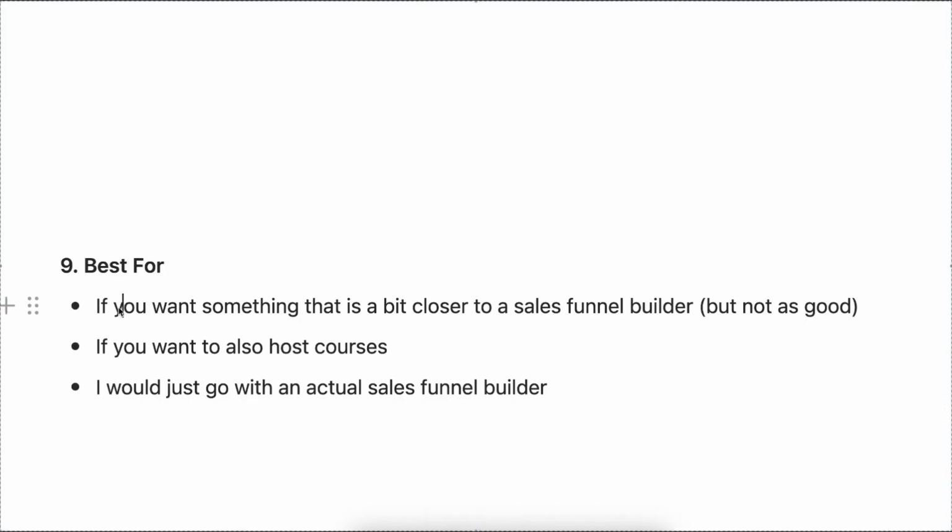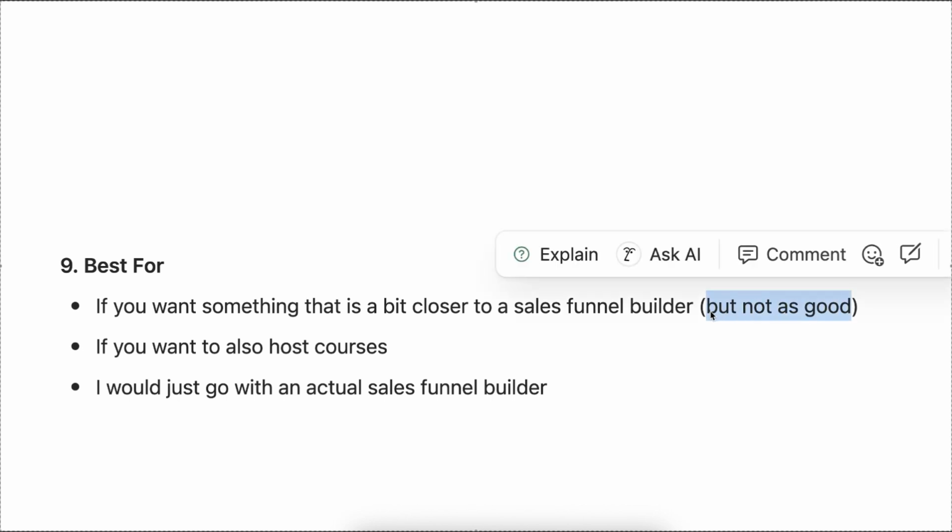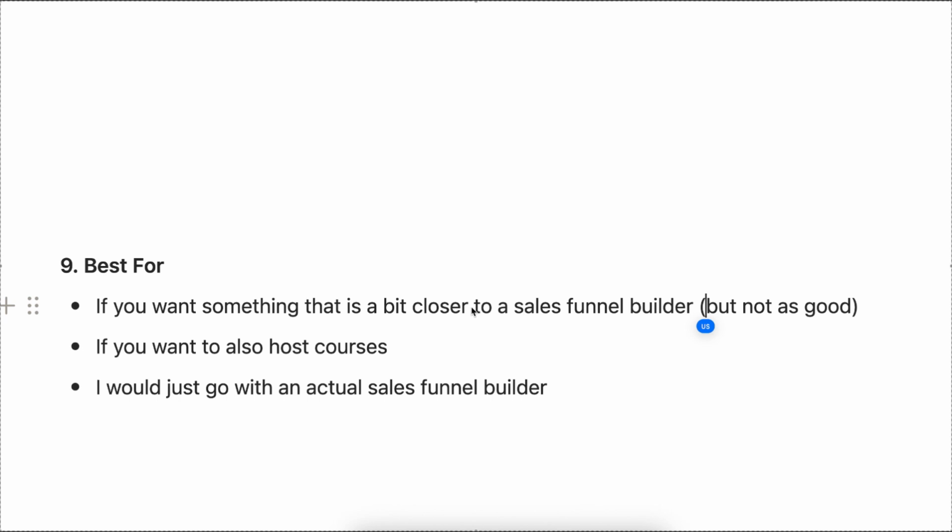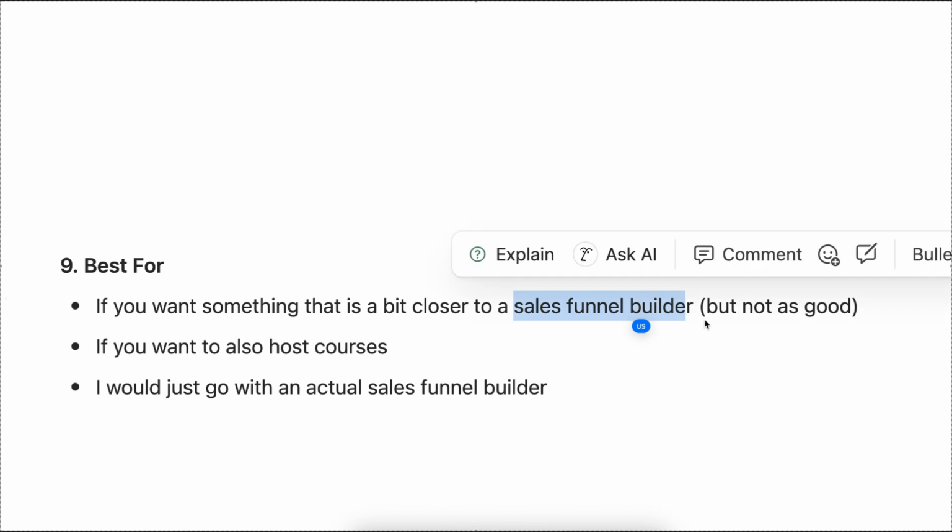So who is it best for? If you want something that is a bit closer to a sales funnel builder, because of what I just showed you in the last point, then this might be good, because it's email marketing software that is trying to sort of be a sales funnel builder as well. However, I will say that it's not as good as an actual sales funnel builder. So if you're going for this email marketing software because it's sort of like a sales funnel builder, I would say just go for a sales funnel builder, and that's it. And I'll leave a link for my favorite one.